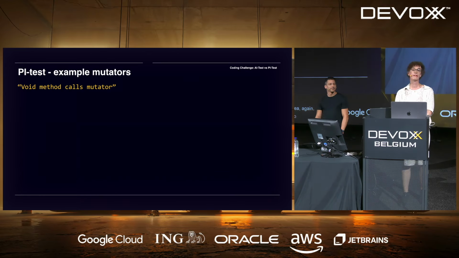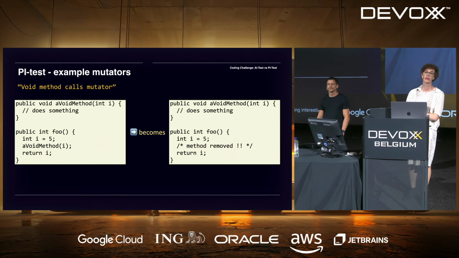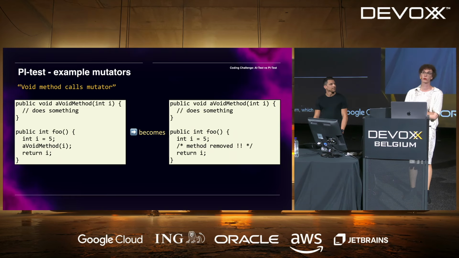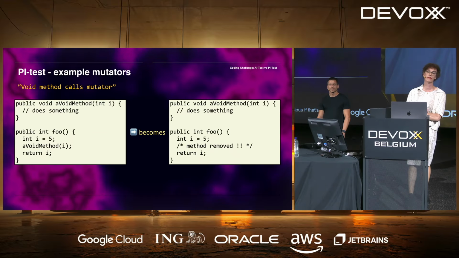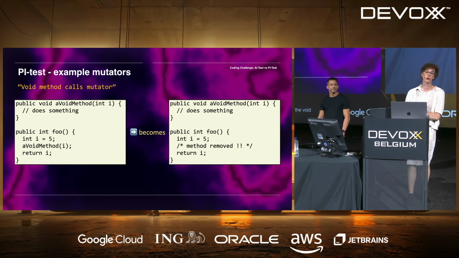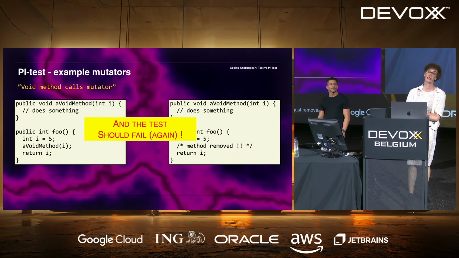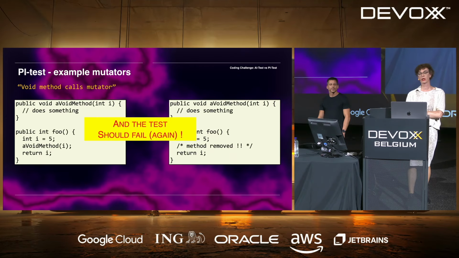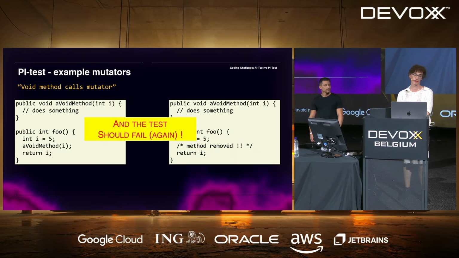So now something else, a void method calls mutator. That's something interesting as well. Actually, when you have a void method that you give a parameter and it does something and does nothing in return, which makes it a side-effecting method. And it's dubious if that's really a good idea anyway, but if you use it and you have this method public int foo that does something and then executes the void method with this given parameter and returns i, then it just removes the void method and it checks if the test fails. And apparently something is done inside this void method, and you should have tested it at least. Otherwise, it would not have been a side-effecting method. It would have been like a useless method.